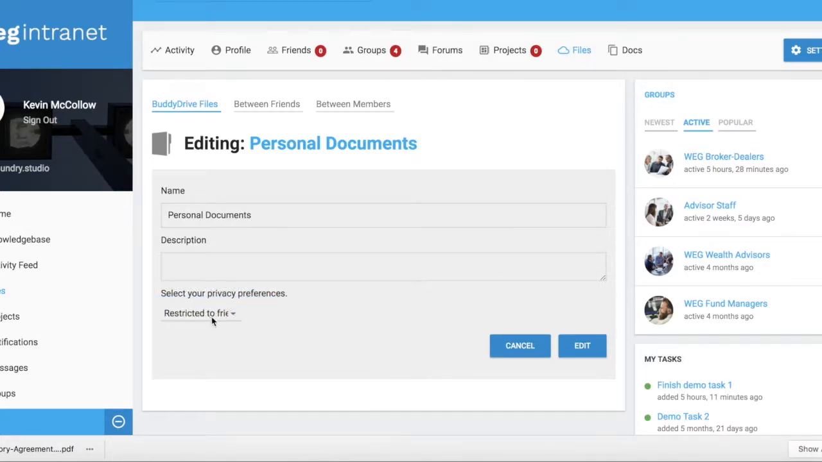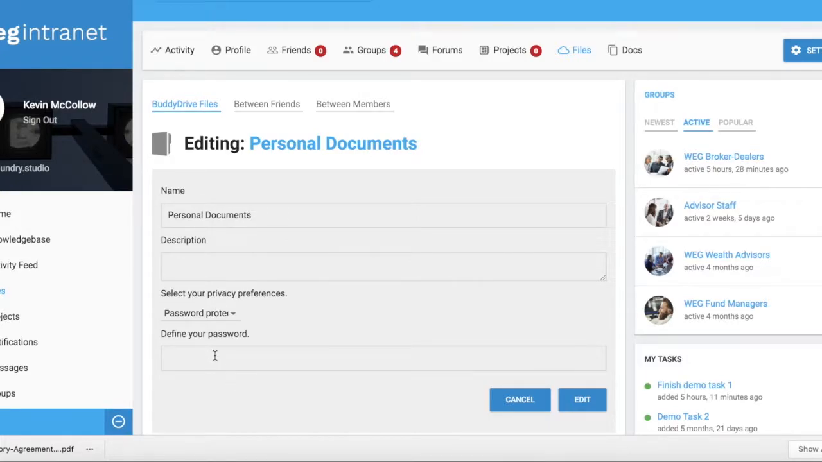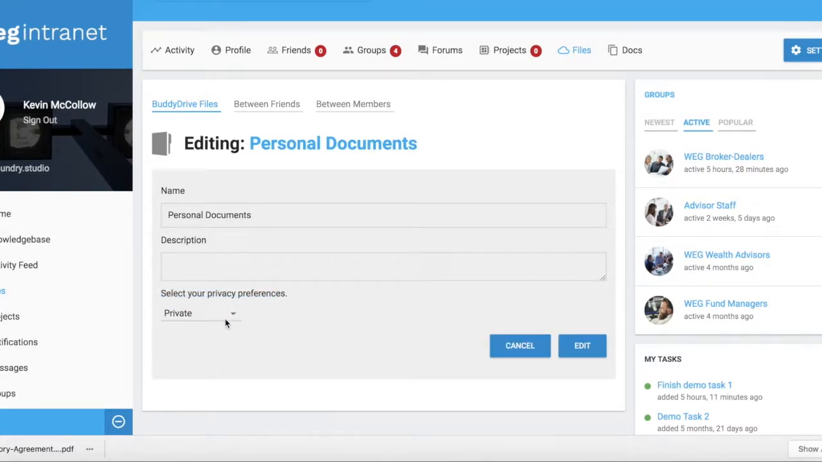Restricted to friends would be only available to the individuals to whom you've issued friend requests and have accepted. Password protected is another useful use case, in which case you merely define your password, and rather than have to add individuals manually, you can just share the password. Private, again, is only visible by you, and public is innately visible by everyone. So those are the access levels of control.